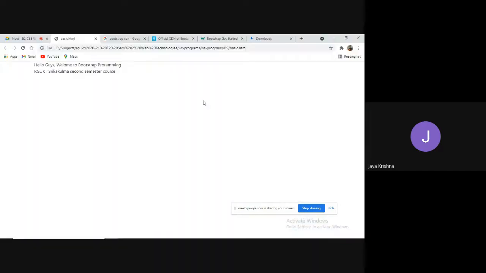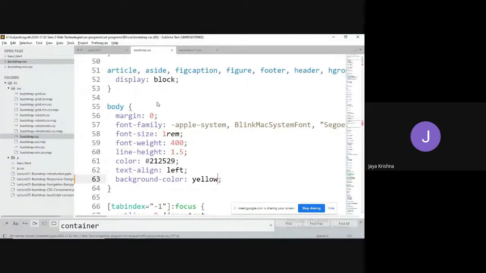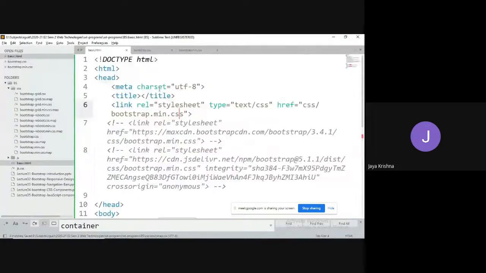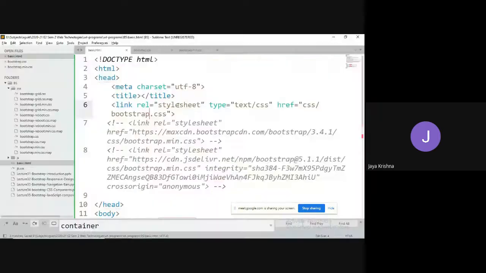Now if I refresh, oh God, what happened? I have changed this one. So this file is linked to which one? The min.css file. But I modified bootstrap.css. Refresh. Background color is changed.